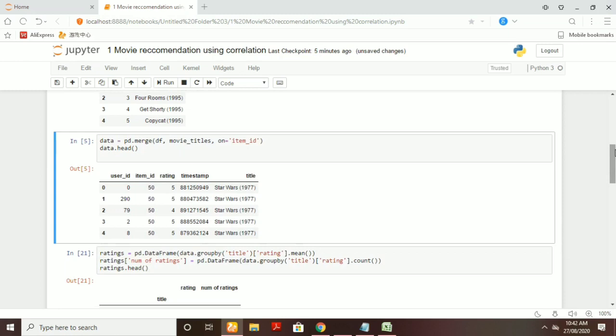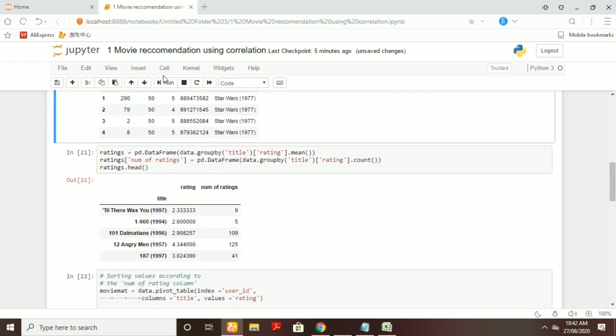The next thing is I have to merge the two data sets so that we can easily get the data in a single data frame. So here I am using pd.merge. The merge function is used to merge the two files, and it is used with the pandas framework. Here I am using the movie data, merging the fields based on the item ID, since the item ID is the single common factor among both the data sets.